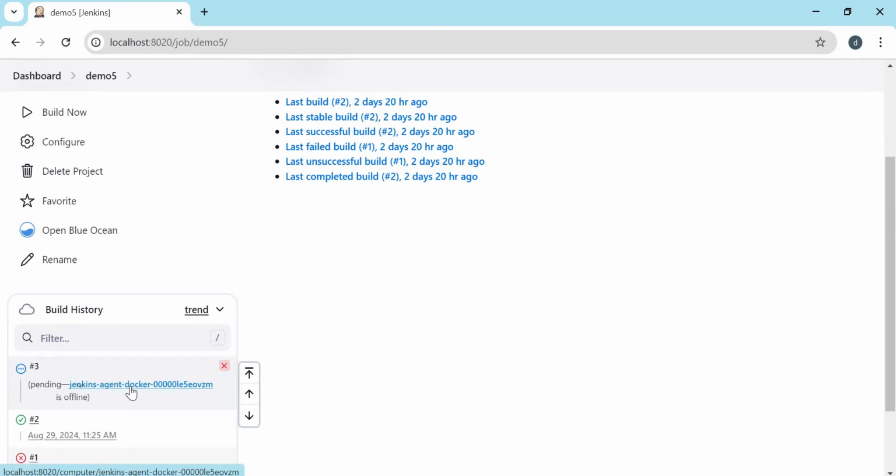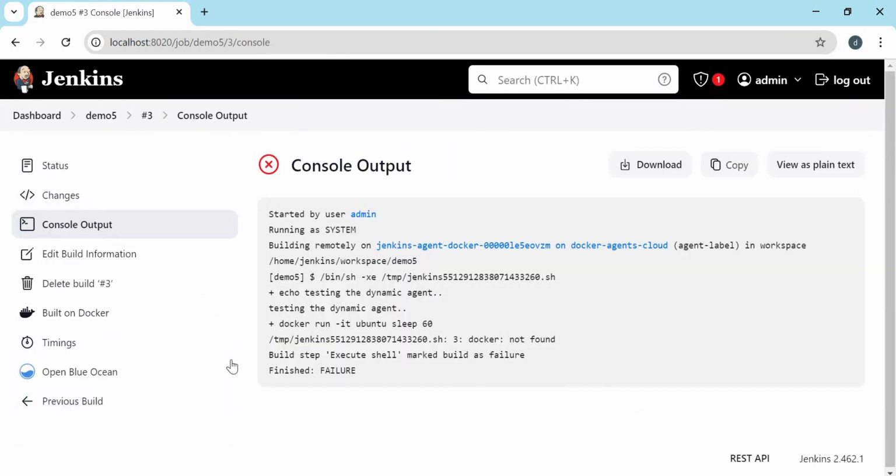A new agent is created, and let us see the output of this job. Here the job is failed. While executing this Docker command, it is saying Docker not found. That means it is not able to execute Docker commands within the dynamic agent container. This is because the image jenkins/agent does not have Docker CLI by default. That is why it is saying Docker not found while executing the Docker command.